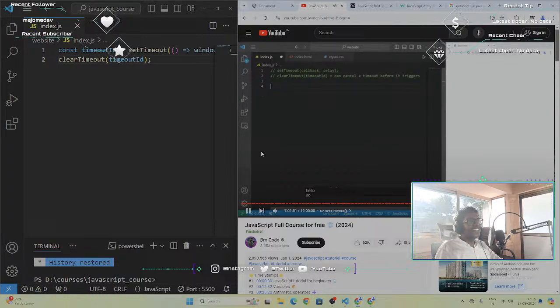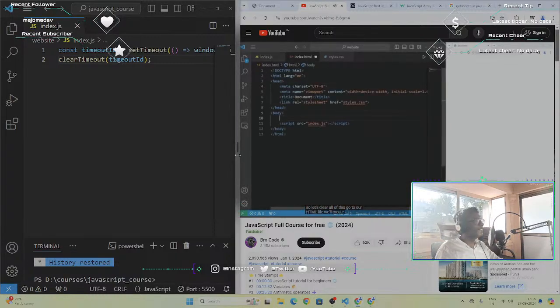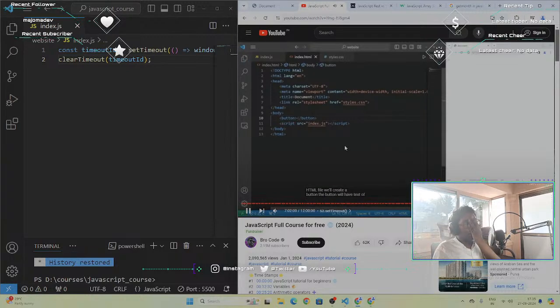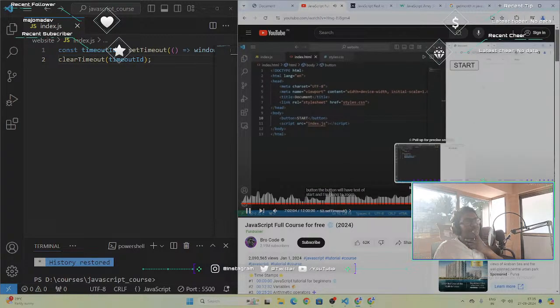So, all right, let's clear all of this. Go to our new HTML file. Here we'll create a button. The button will have text of start. And I'm going to zoom in. I will set the onClick attribute to equal a function.